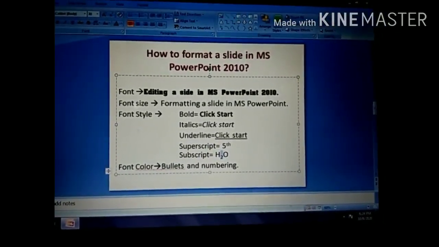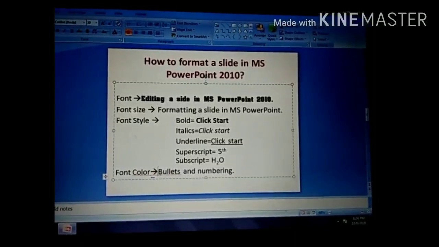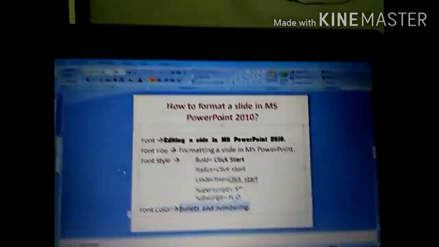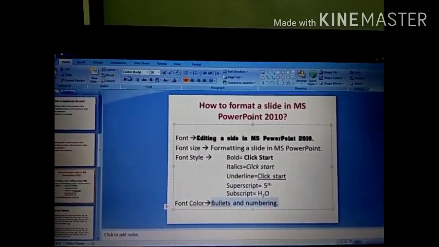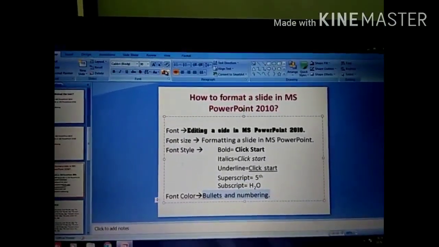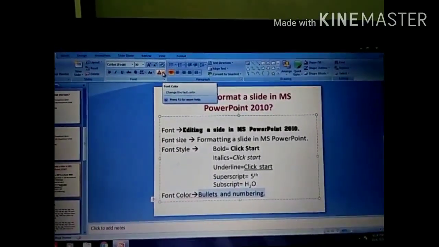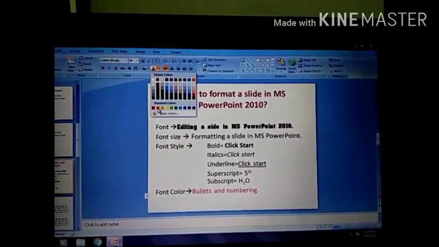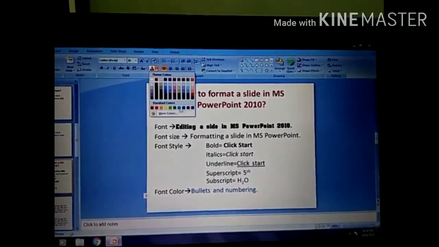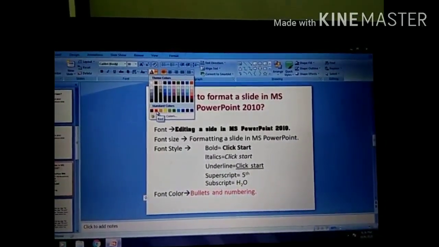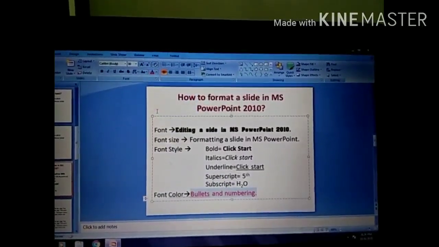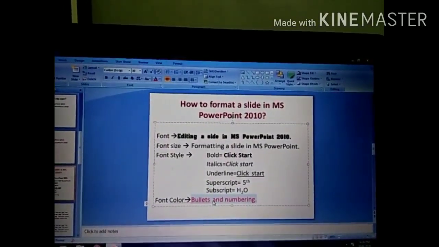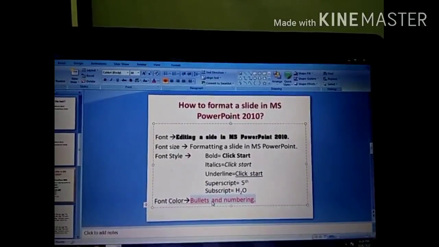After this, the next formatting option is the font color. For that also select the text and go to the Home tab. In the font group, here you can see the font color drop down list. Click the down arrow and you will get different types of colors, and you can select any color from the drop down list. For example, I am selecting the red color. So here on the text you can see the red color applied. So these are all the options for formatting the text.